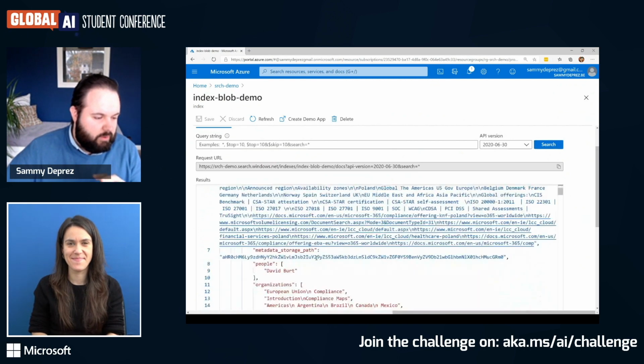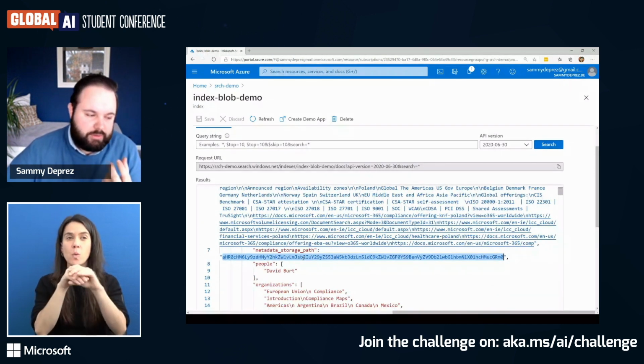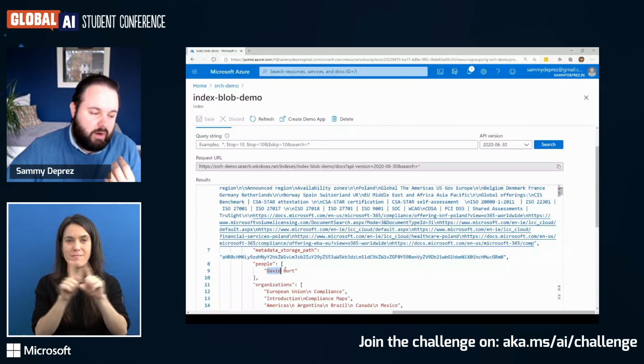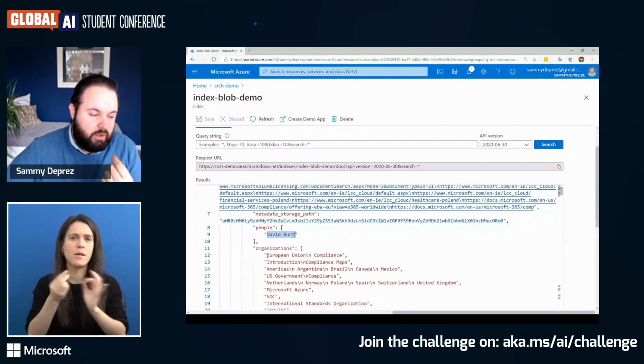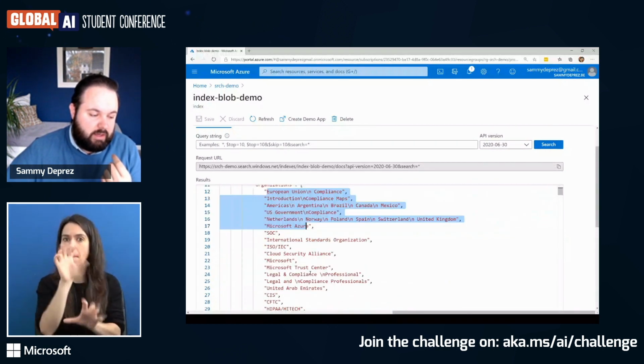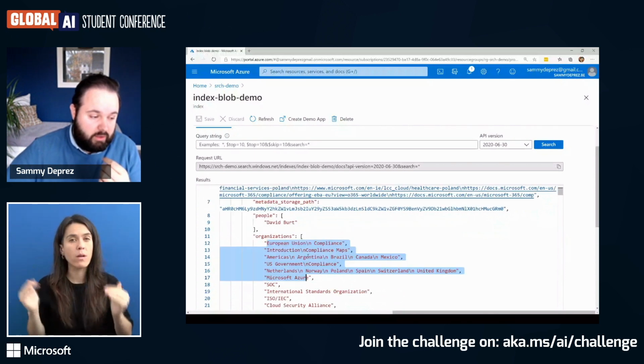All right. We have our storage path, which is encrypted because it's also used as our key. We have people who are recognized within the document. We have organizations that are recognized within the documents. As you see, it's quite good.